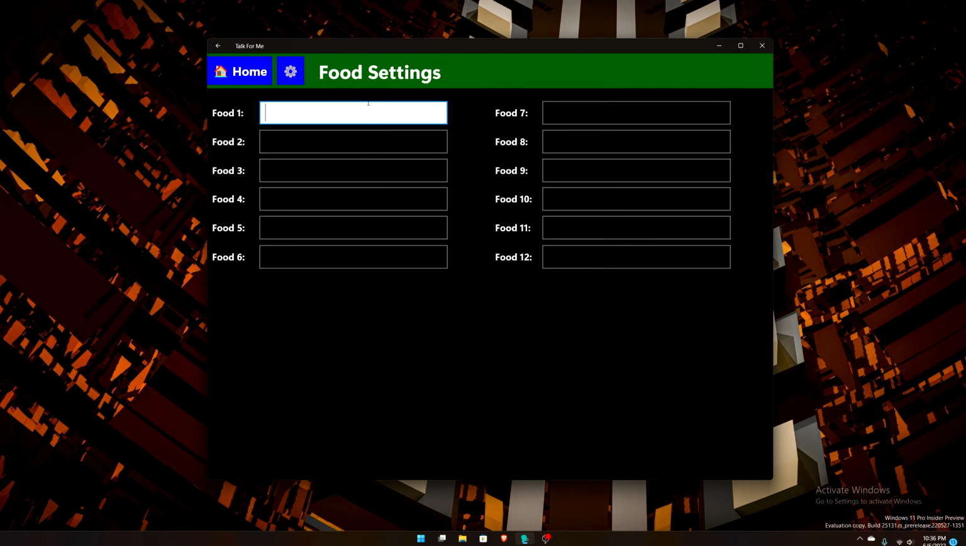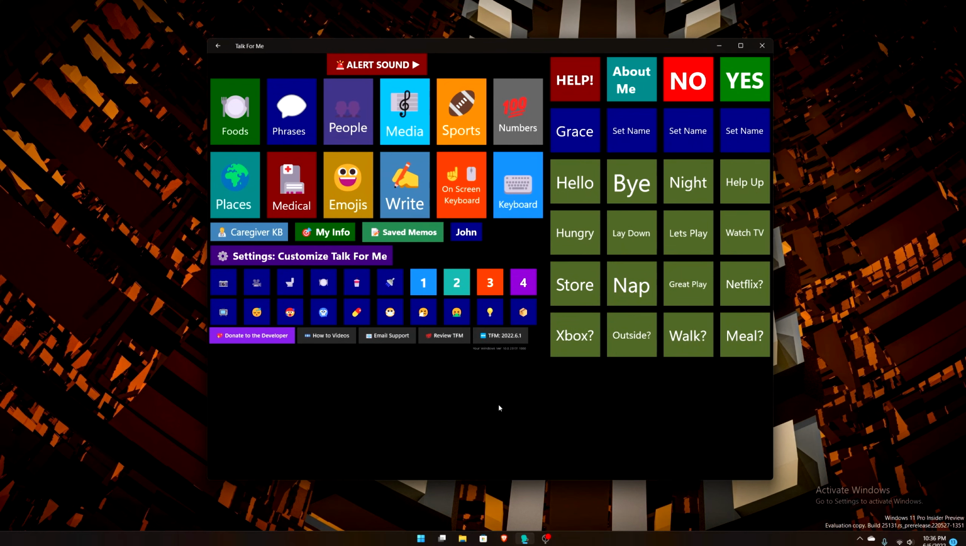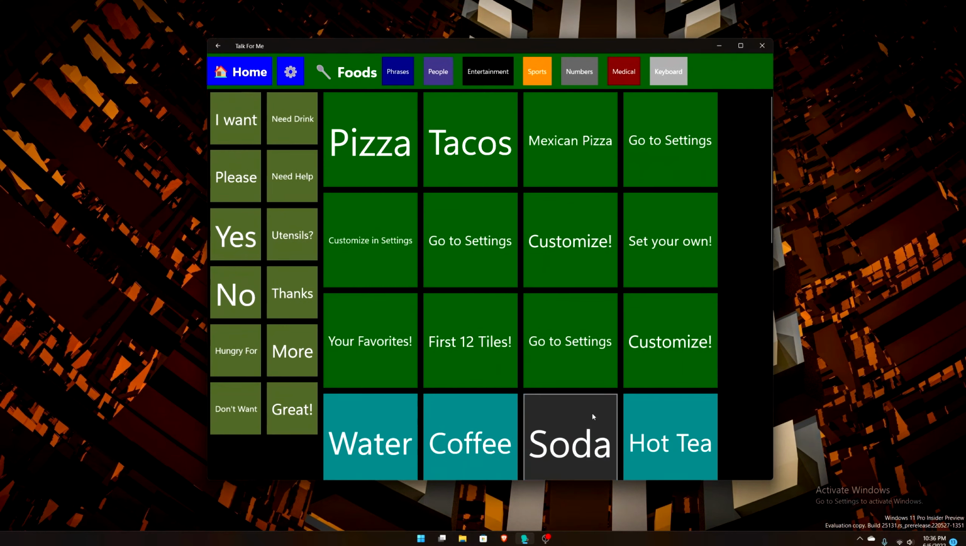So if I click food settings, I can hit set food 1, like pizza. I can set food 2 tacos, maybe Mexican pizza, because the Taco Bell one was delicious. I can set a whole bunch of things here and then go back home. And then when we go to the foods area, you see pizza, tacos, Mexican pizza. So if I click it, Mexican pizza, tacos, pizza, and there you go. Or I can go to settings, and it says go to settings there. So let's say I say I want pizza, and there you go.